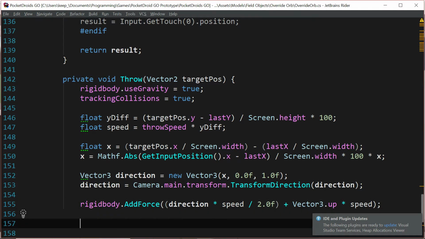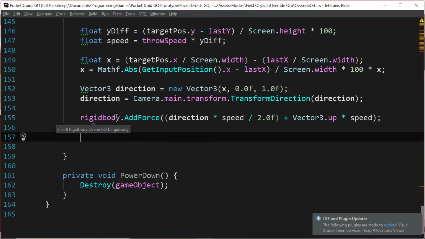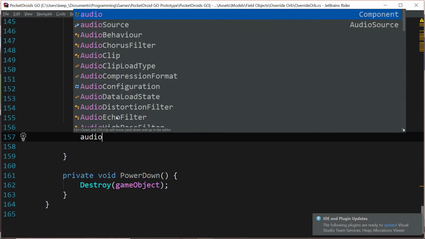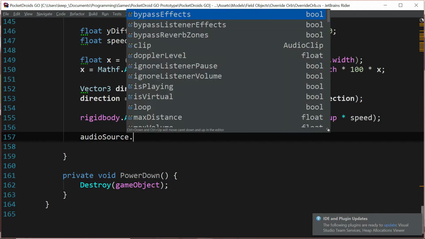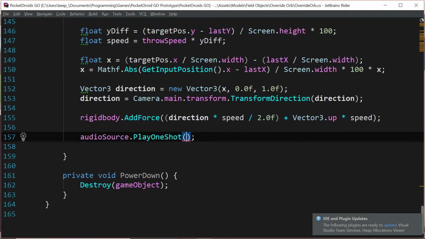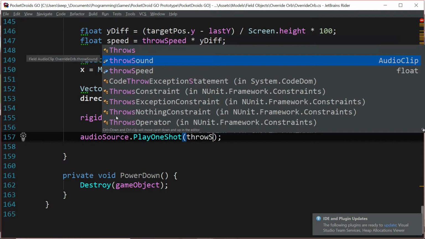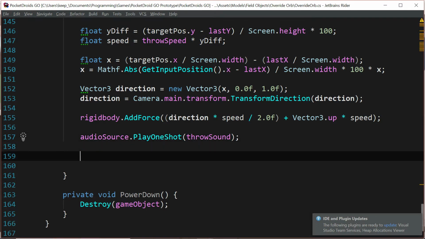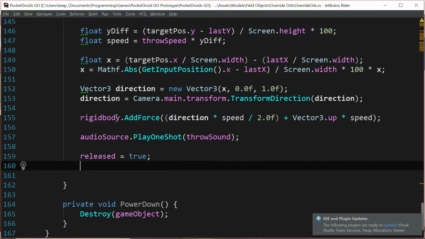The next thing we're going to do is, now that we've thrown the ball, we want to make a sound. So we're going to say audioSource.PlayOneShot(throwSound). And then the rest is really easy. We just say released equals true because we've released the ball.